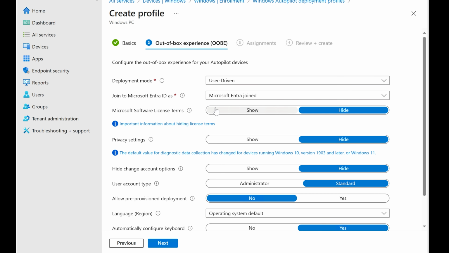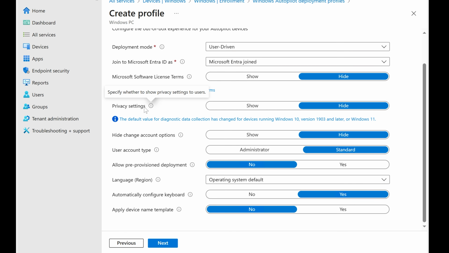And then it says here, Microsoft software license terms. This is just something whether you want to show it or not. In this case, I will go ahead and hide it so they don't see it. And then it says privacy settings, same difference. We know what this is. This is just a formality that has to be done in order to let the user know that you're actually controlling their computer, and they have to be aware of that. Sometimes you want to show that or not, depending on your company.